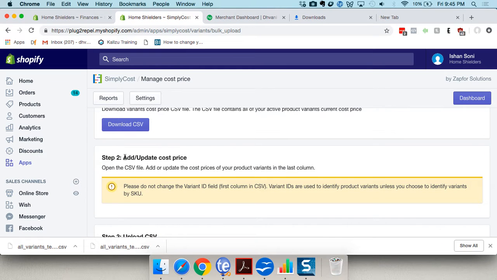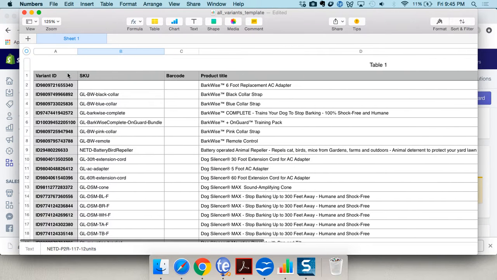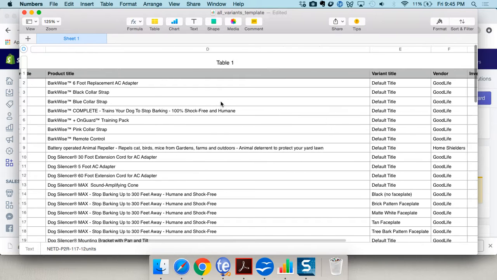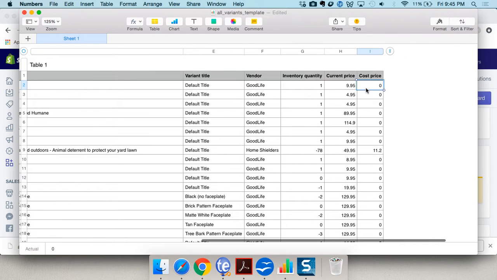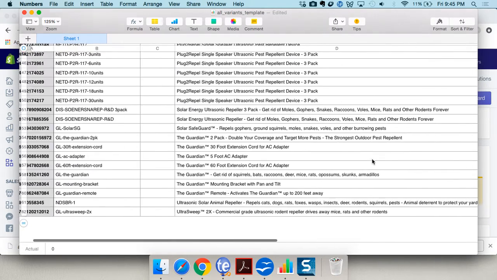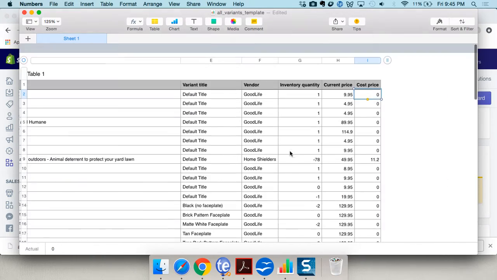Okay, so step 2 is add. When I downloaded this, this is the file that opened up. As you can see, they're saying don't mess with the variant or the SKU. All this other stuff, we're not going to be messing with any of this except for the cost over here. The current price is what it sells at, and this is the cost price. Okay, and we just need to go down this list and update some of these things. This is each and every SKU that's on the Shopify store basically.